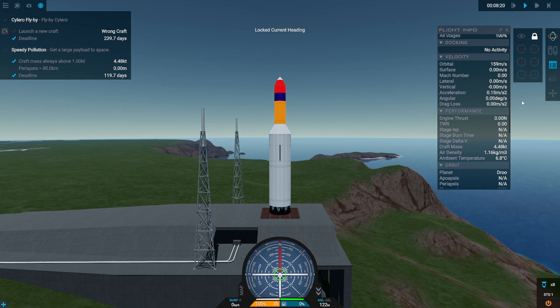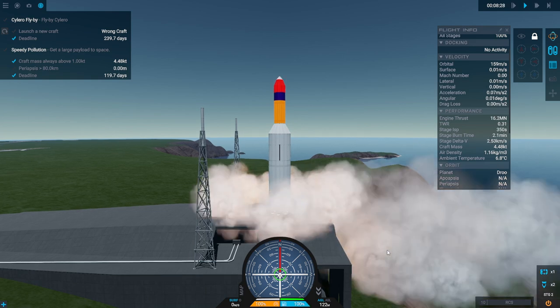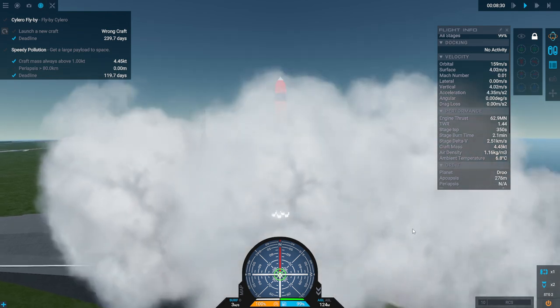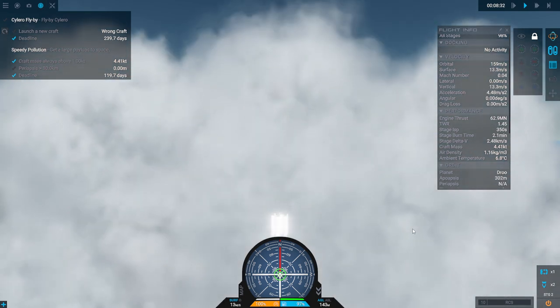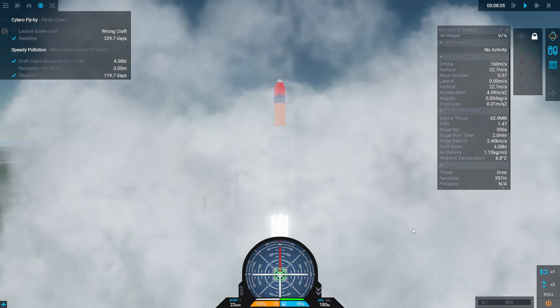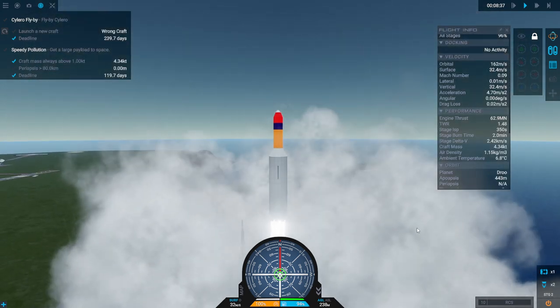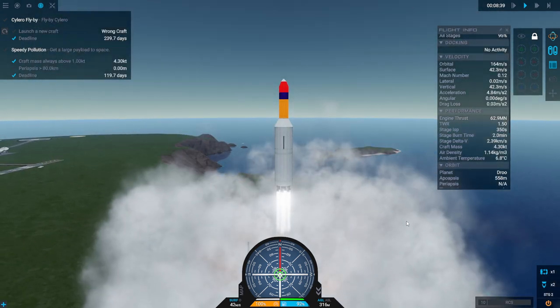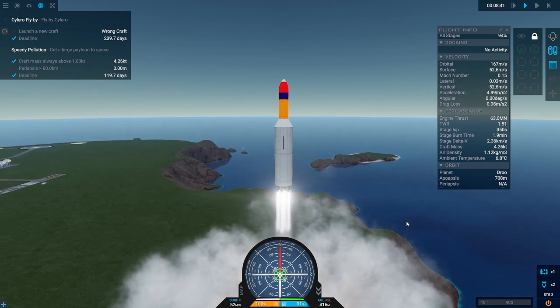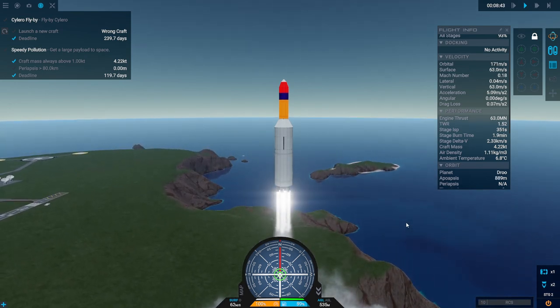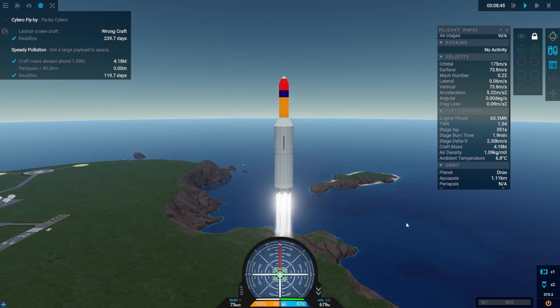Lock current heading. RCS off. Okay, ignition. That's a lot of smoke. I can't see where I'm going like that. Somebody asked for a paint job. It's your fault. You wanted a paint job.